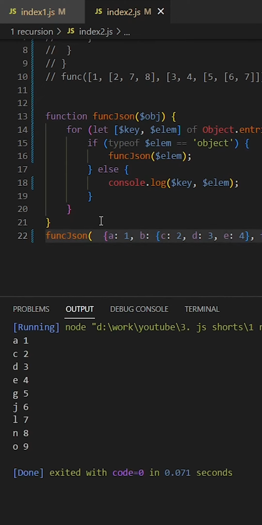Well, what about a JSON object? First of all, we need to convert it to an iterable object. There is an entries function that returns an array of keys and values, and we can use it as an array.